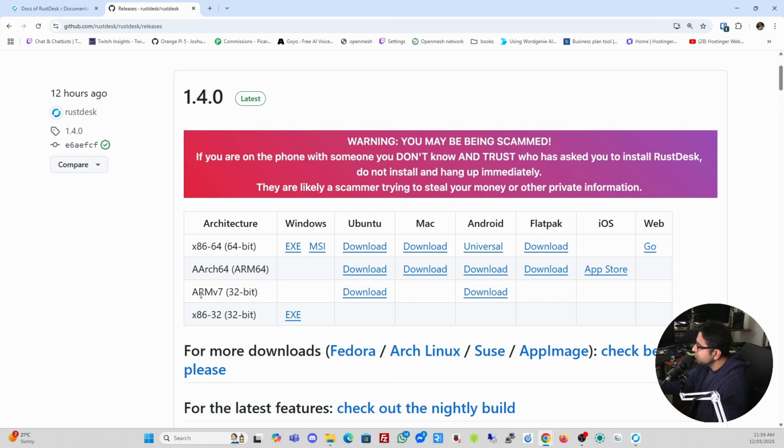They do have versions for Ubuntu, Mac, Android, and iOS as well. So you can install RustDesk on your mobile phone. For Android phones, you've got a download option as well. You can have an Arch Android or even an ARM-based Android phone. And because it's ARM as well, we are going to try and install it on an ARM-based single board computer, the Orange Pi 03. All right, so let's get started.